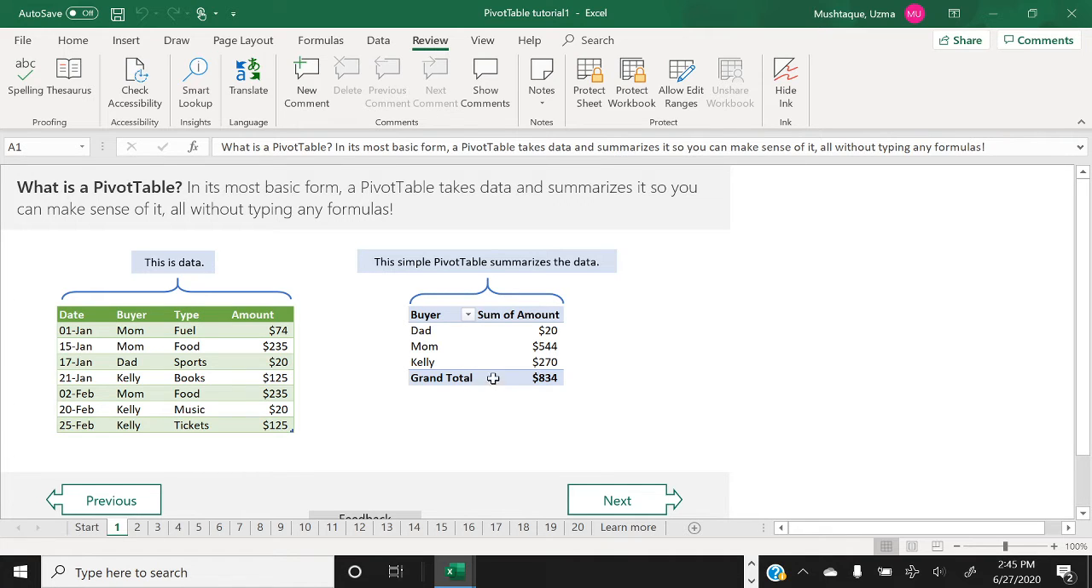And let's say we want to get a summary of the total dollar amount spent by buyer. So let's say we want a summary of how much was bought by dad, how much was bought by mom, and how much by Kelly. What we can do is create a pivot table, and that pivot table can help us summarize the dollar amounts by buyer. Likewise, if we want a summary by type, we can create a pivot table which summarizes data by type.